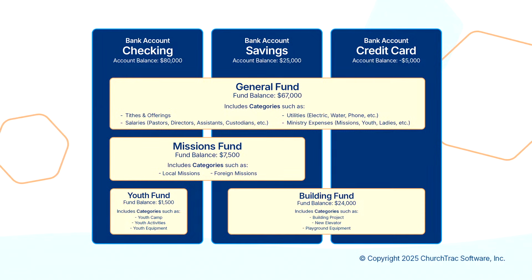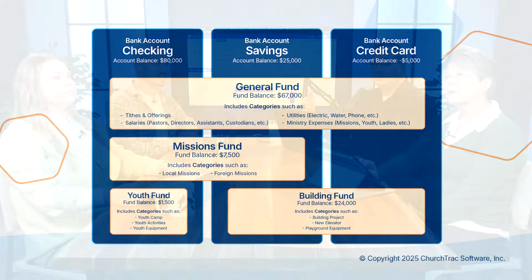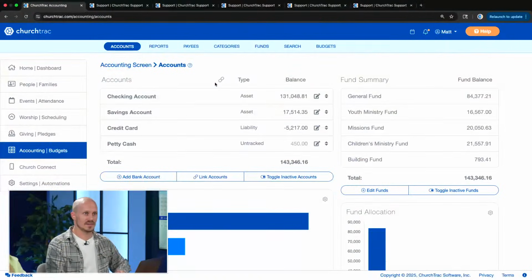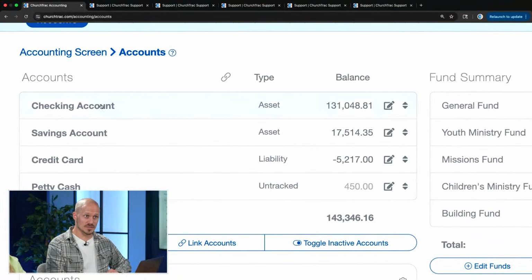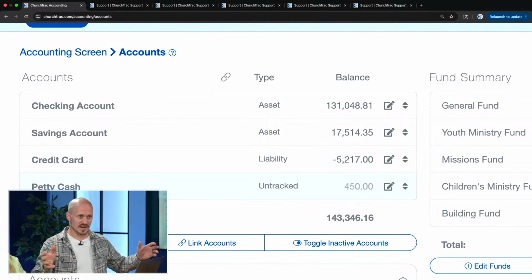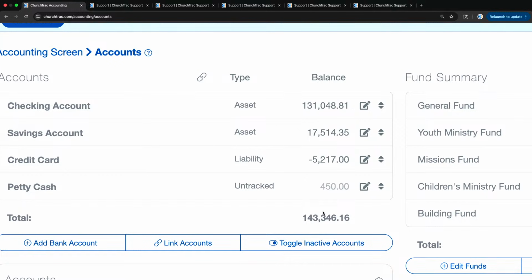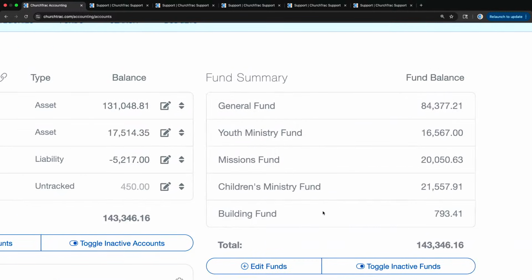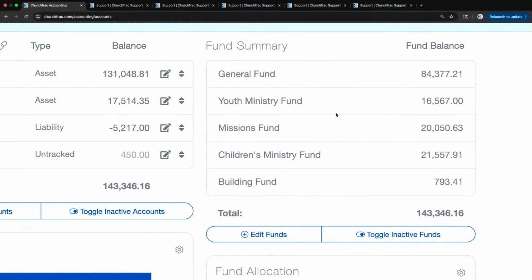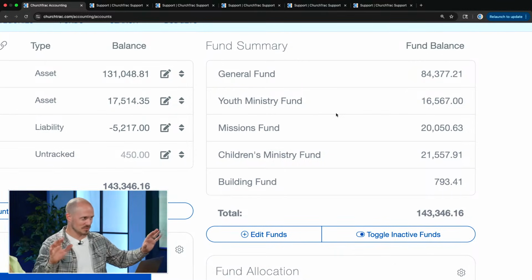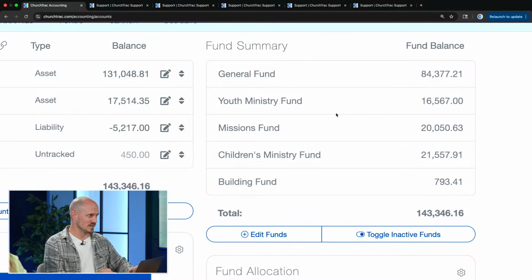Matt, can you show us what this looks like in ChurchTrac on the accounting screen? Absolutely. Here we go. So this is the accounting screen in your ChurchTrac account. If I zoom in, you'll see the accounts. These are the actual accounts that are held at the financial institution. They're displayed on the left with their current balance, with a total below that of all of that added up. And on the right is your fund summary. So these are 2 separate things. You've got your accounts and your funds. They're not the same thing. And we'll go a little bit deeper into what makes them different.